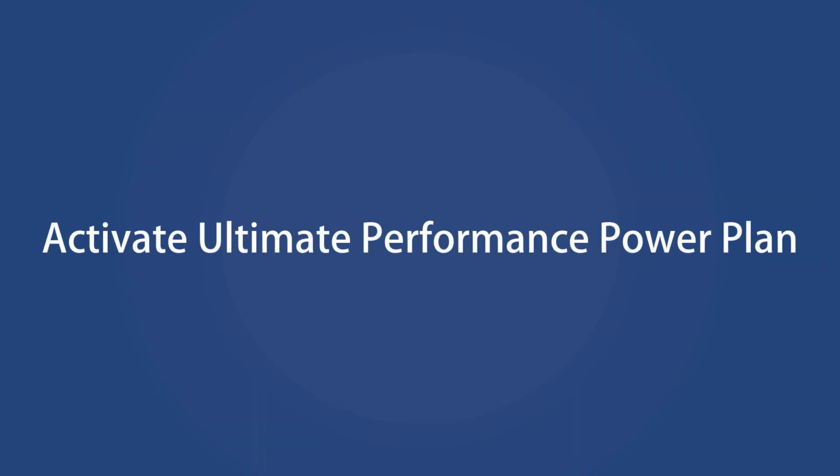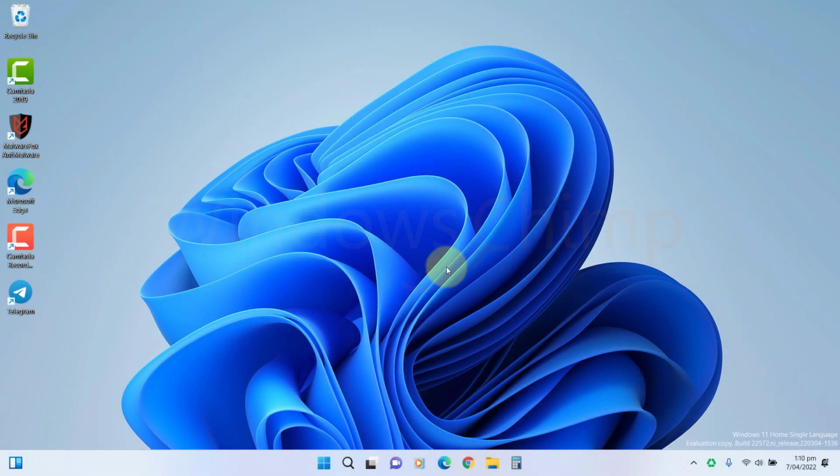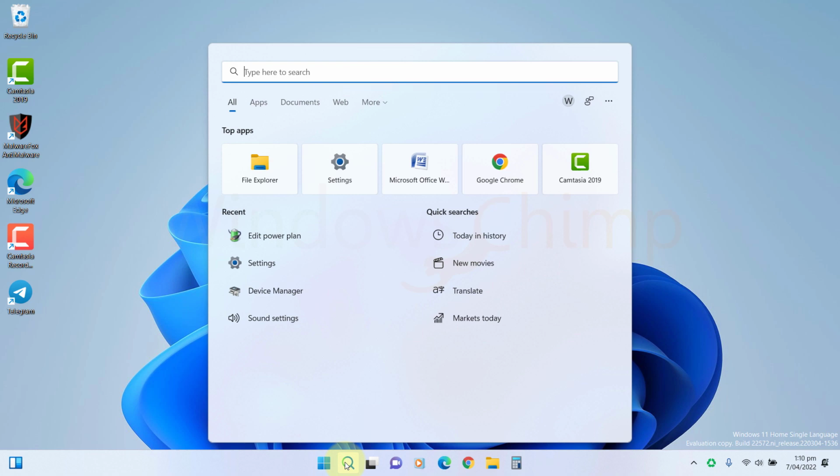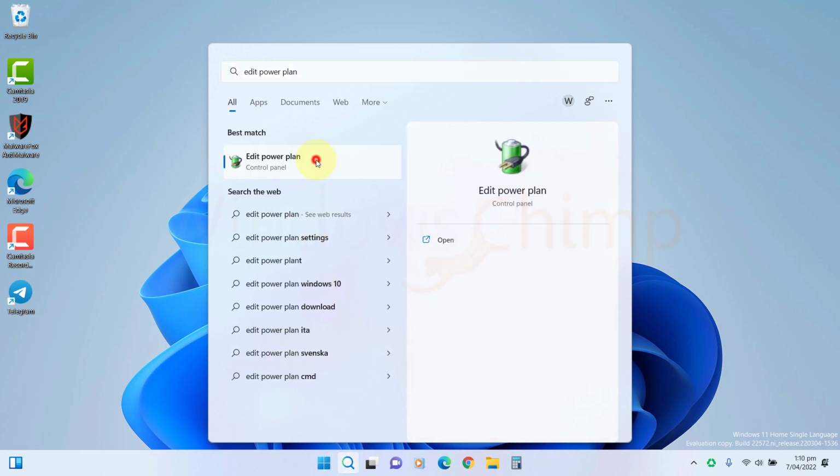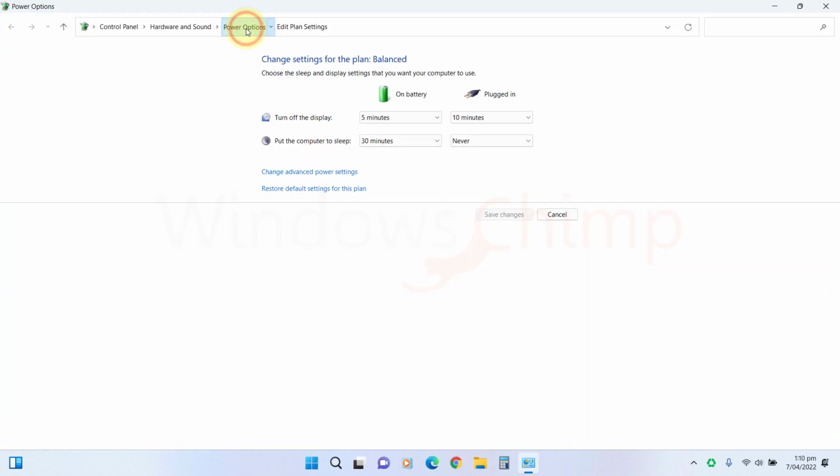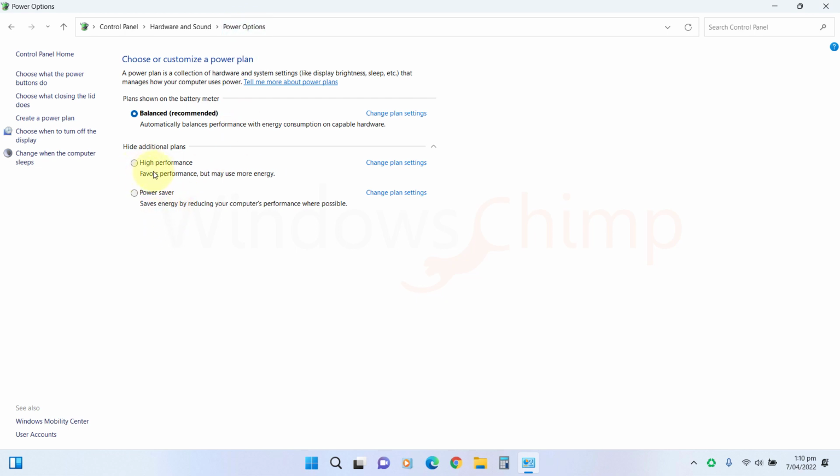Activate Ultimate Performance Power Plan. The Ultimate Performance Power Plan unlocks the best mode of Windows 11. To activate it, click on Start, search for Edit Power Plan, open it. Go to the Power Options. Here you can see the power plans. By default, Ultimate Performance Power Plan is disabled.